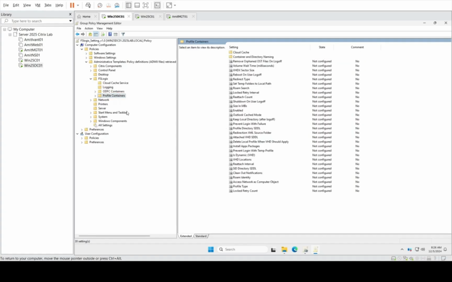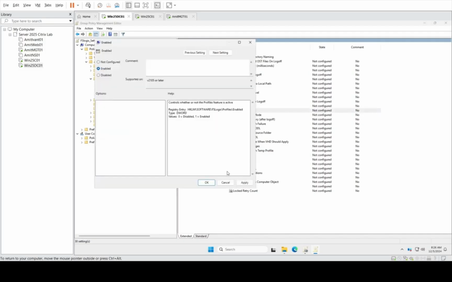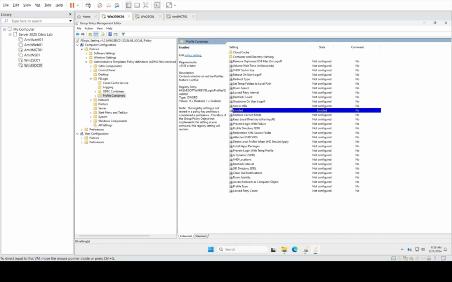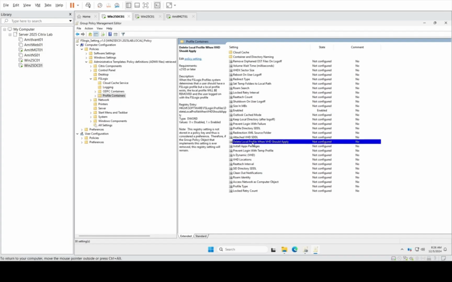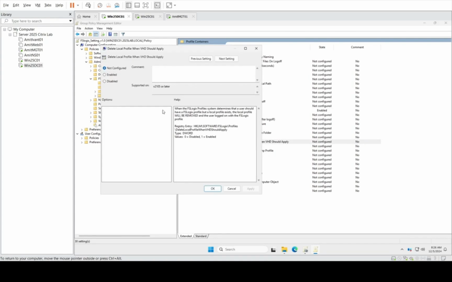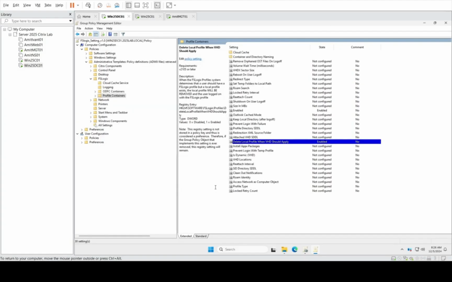We will directly jump into our profile container. And we need to enable profile container first, one policy. And then we will enable delete the profile when VHD should apply. Enable this. Delete the local profile. We don't want to have a local profile on the system. Then we need to go to our another directory settings.